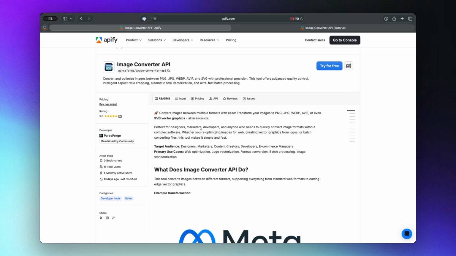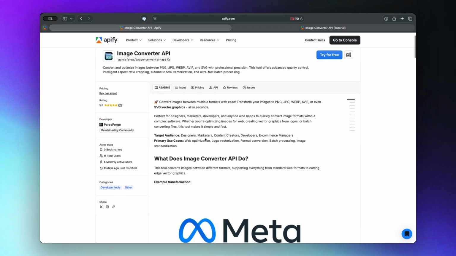If you've ever opened Photoshop just to change an image format, this is for you. In the next 2 minutes, I'm going to take one image and turn it into different production-ready assets, including a vector logo, without installing any software. Designers convert formats for web, developers need WEBP, marketers need square images for ads, and everyone eventually needs an SVG logo. Normally, that means multiple tools or hours in Photoshop.